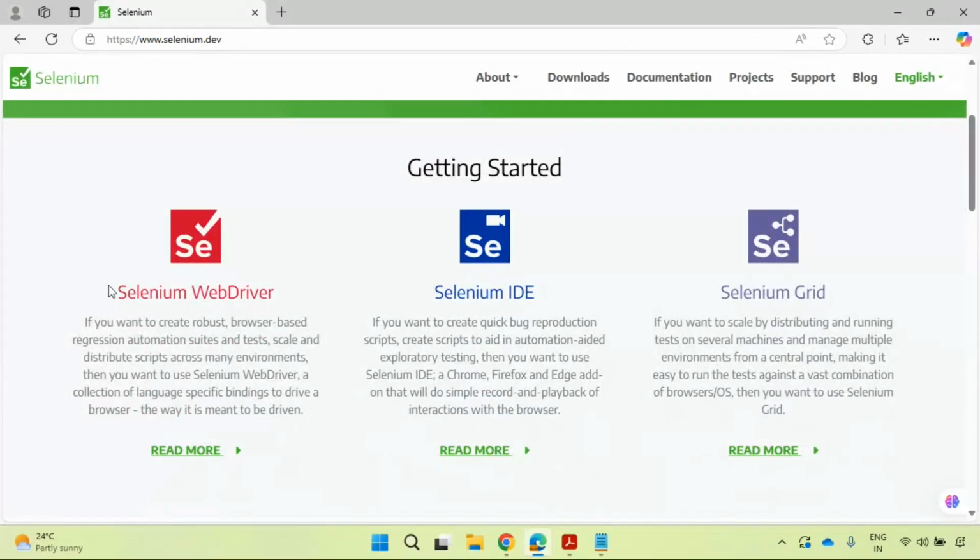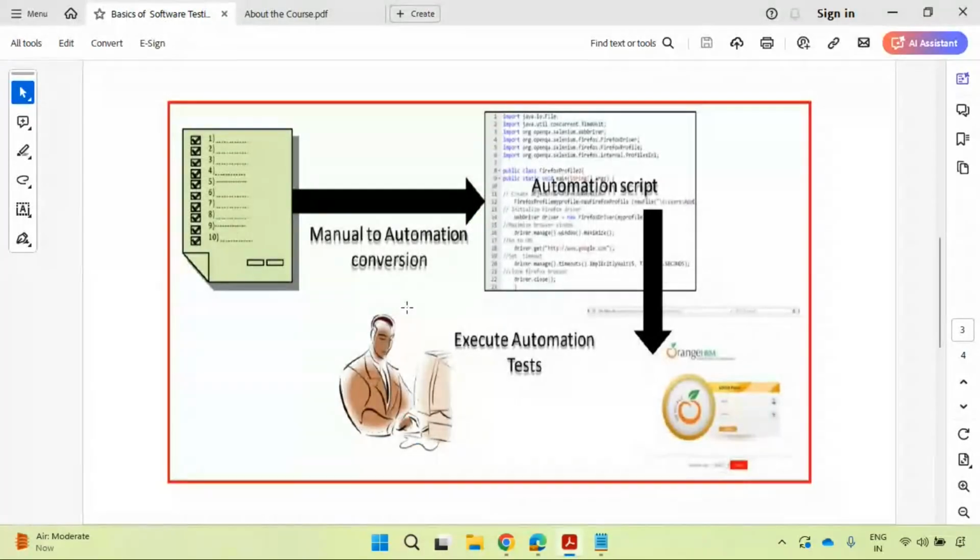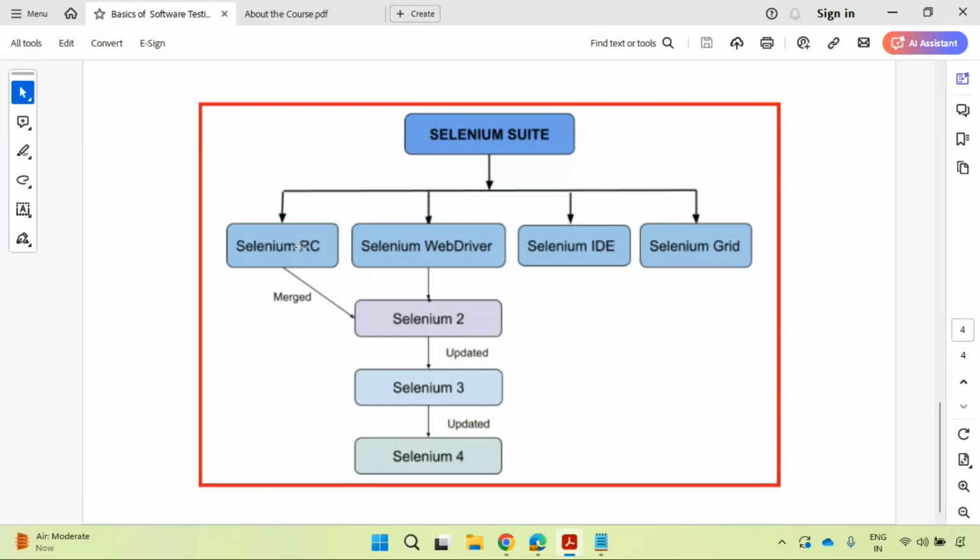You can see you have Selenium WebDriver. This is one tool. You have Selenium IDE. This is another tool. You have Selenium Grid, right? These are different components. But at the very beginning, you had Selenium RC also, Selenium Remote Control. They have merged Selenium RC into Selenium WebDriver. At the very beginning, when Selenium came into the market, it came as a browser extension, Selenium IDE. Next, RC and WebDriver. Both RC and WebDriver are merged from Selenium 2 onwards. And right now, in the market, we have Selenium 4.